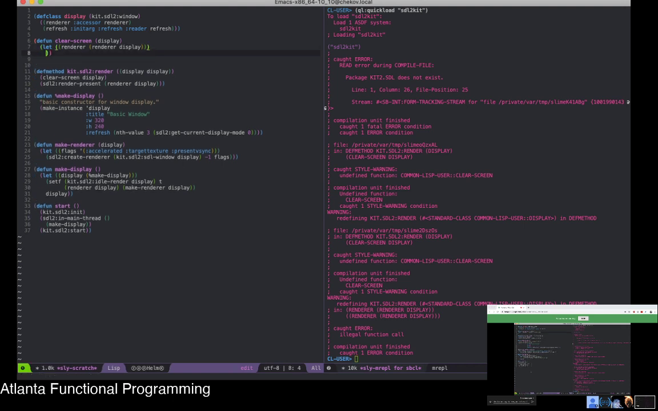Okay. We want to set F. Wait, no, we don't want to set F. We just want to call SDL2 set render draw color. Okay, and let's just, I guess, make it black for now. We can change it. Wait, I don't think it takes that. It takes a renderer first. Oh, got it. Renderer and then the RGBA. I'm looking at the signature in my mini buffer. It just took a minute.